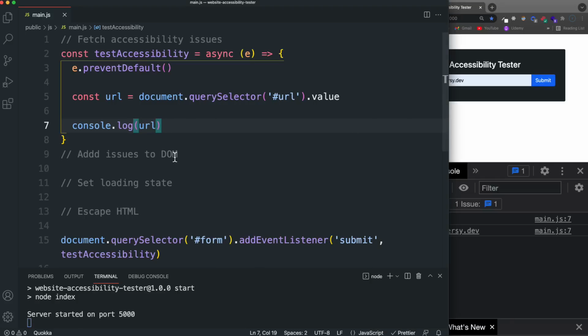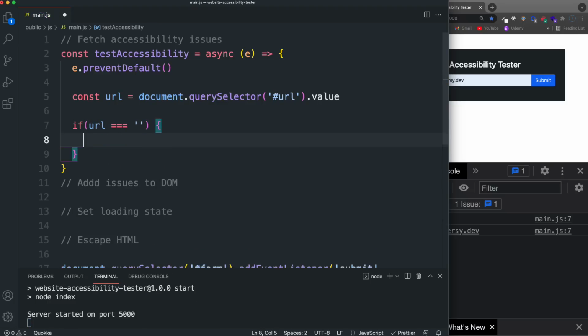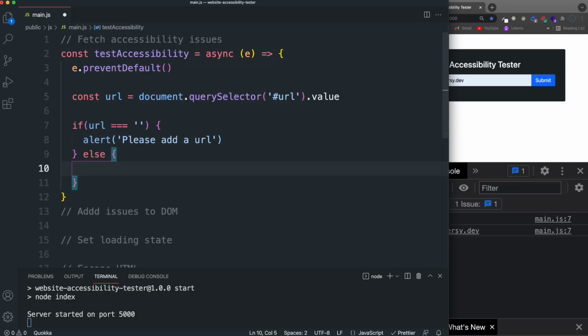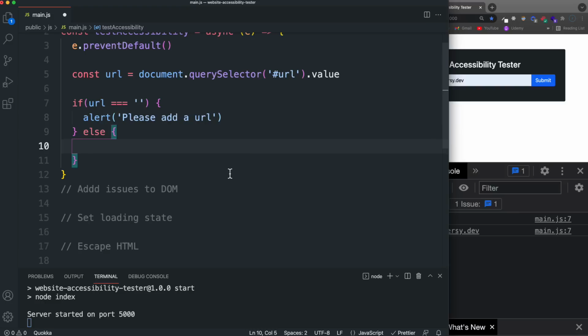So let's come over here and let's check to make sure that that's not empty first of all. So let's say if the URL is equal to an empty string, then we'll just go ahead and do an alert, and we'll say please add a URL, and then we'll do an else. So here is where we want to make our fetch request, but I want to create the set loading function because I want to show the spinner right before we actually make the request.